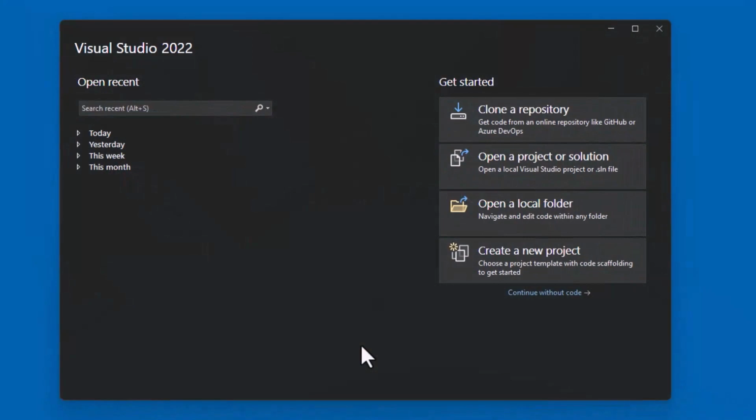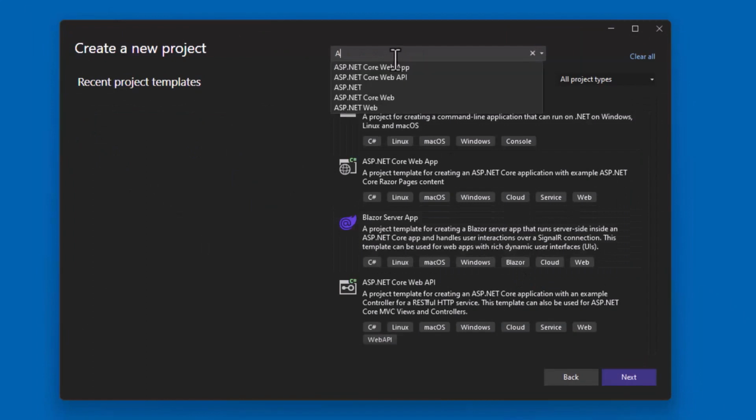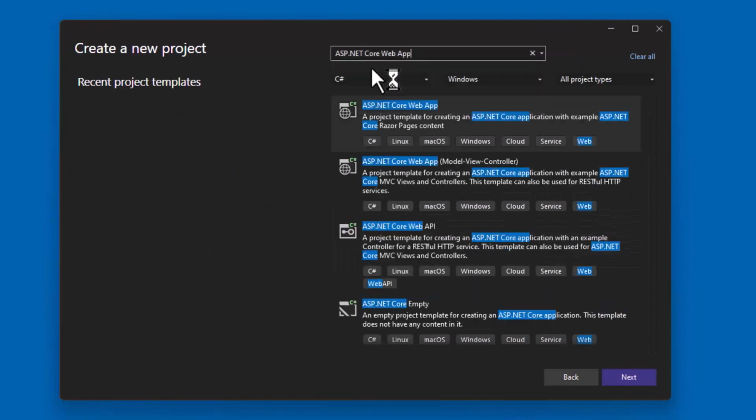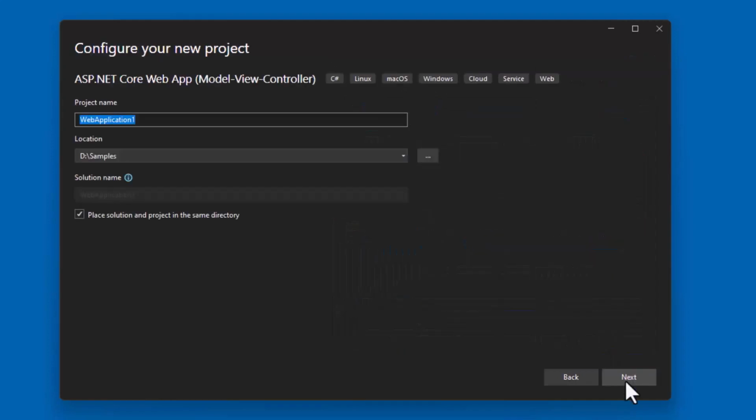Bring up another instance of Visual Studio, click on Create a New Project, and let's do a search now for the ASP.NET Core web app, but I want you to choose the one that says Model View Controller. We're going to use the MVC approach here. We're going to click Next. We'll give it a name, AdventureWorks. I'll put it into the location where I'm putting all of my projects. You put it into yours.